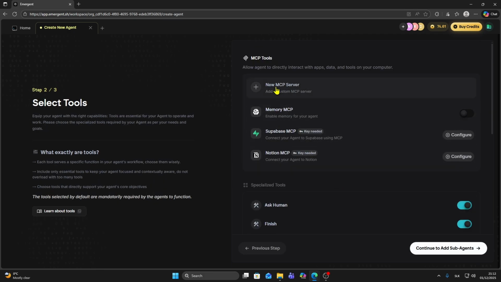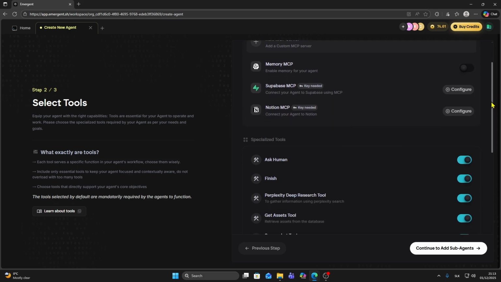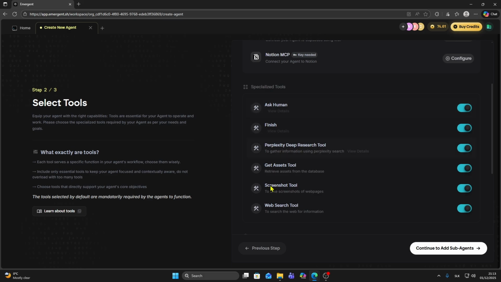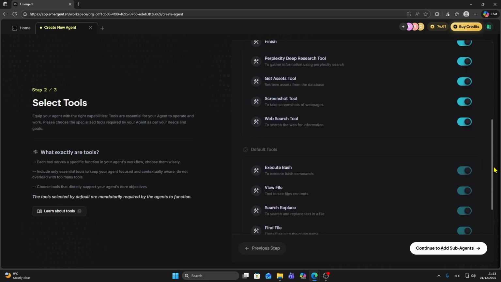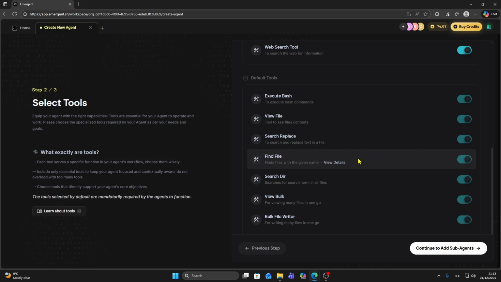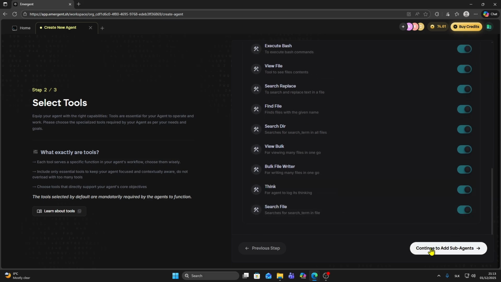From here, you can allow your agent to directly interact with those apps. So you can, for example, enable memory for your agent, or you can connect it with Supabase or Notion. Then you have those specialized tools. So for example, your agent is able to take screenshots of web pages. So if it's enabled, your agent can take screenshots. Then next are default tools. So I'm going to leave all these on default, so everything is turned on. And then you just need to click on continue to add sub agents.